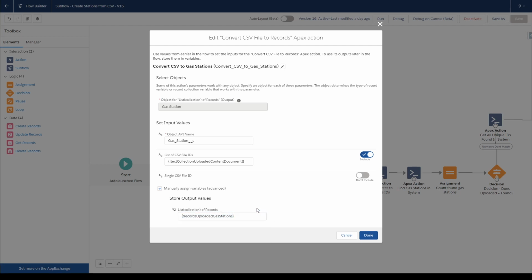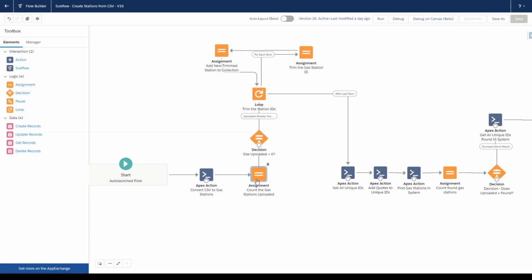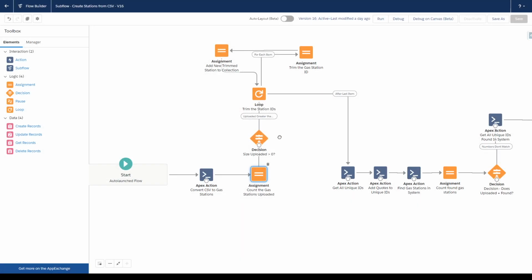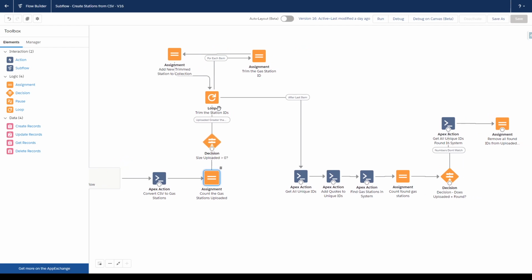So remember, this has not been actually created yet. This is all just in Flow's memory at this point. So there's no IDs for this collection. So then I just do an assignment element to count up how many records or gas stations were created in this collection. And so then I do something kind of fancy here.